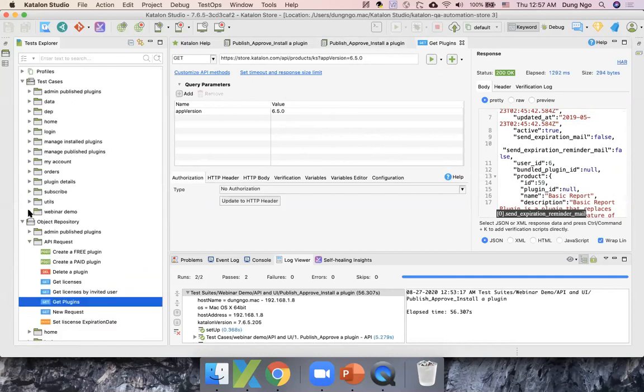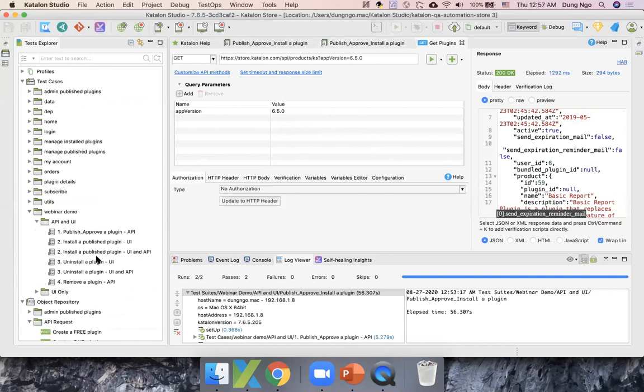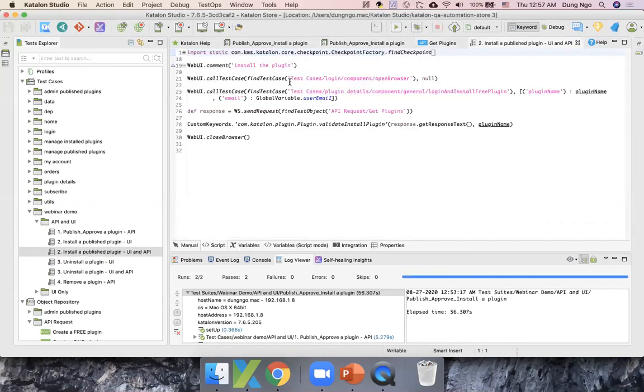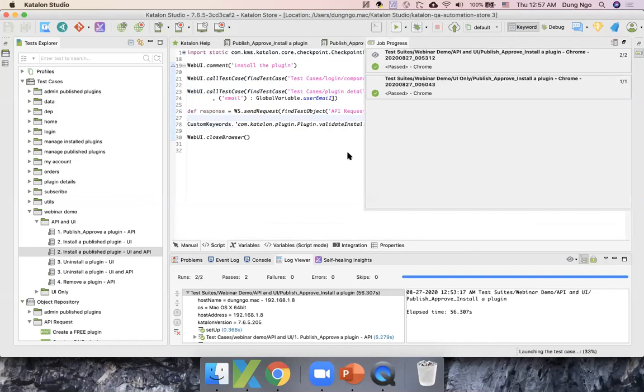Test cases, I will have a quick one. Okay, so I have a test case here that would have me log in and install the plugin, and then I call the API to validate the installed plugin. So let's say I do not really do it via UI, but I validate with API. Okay, so I think that's it.